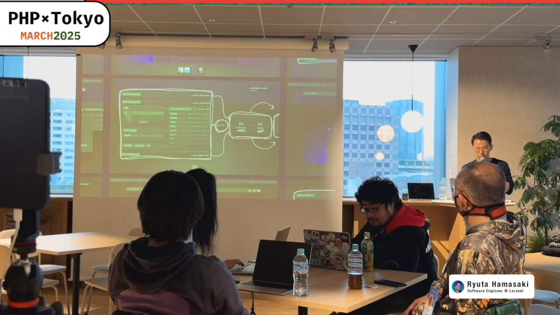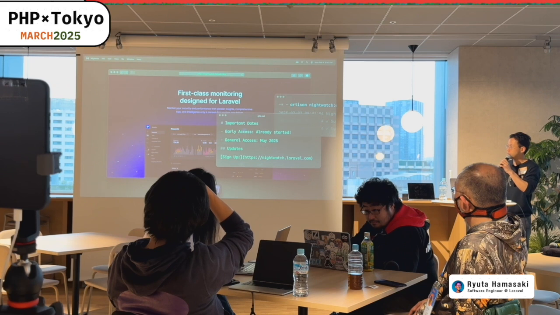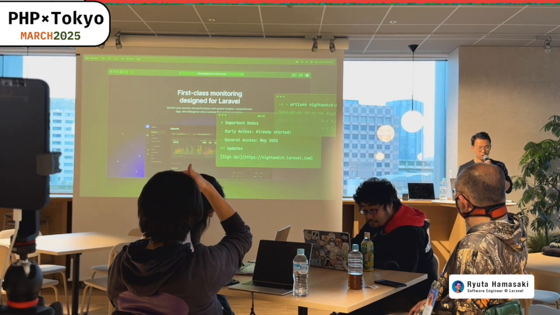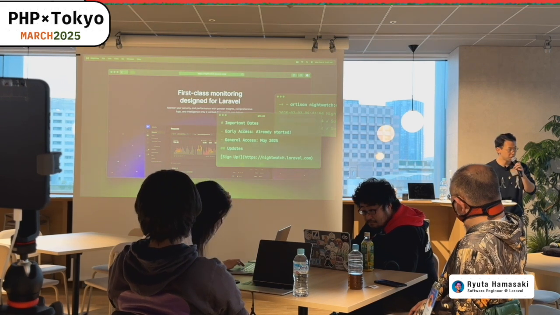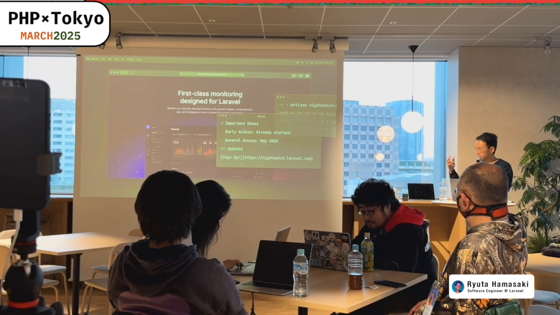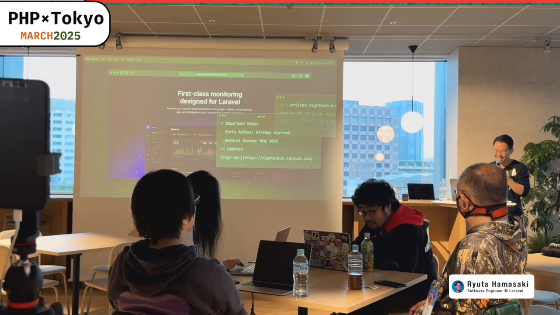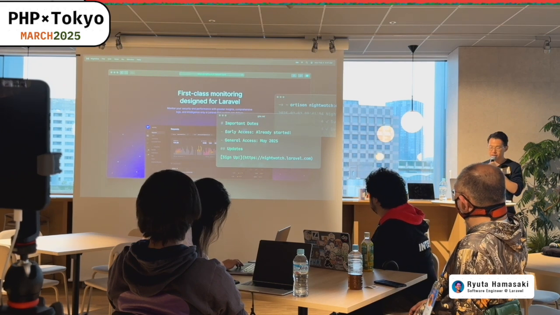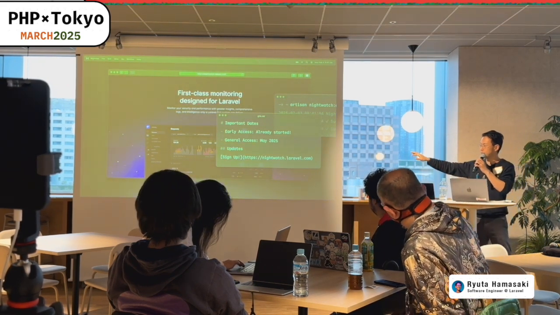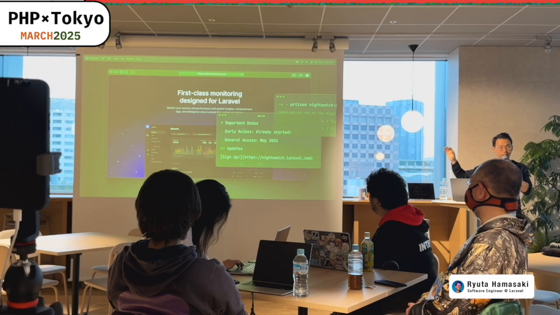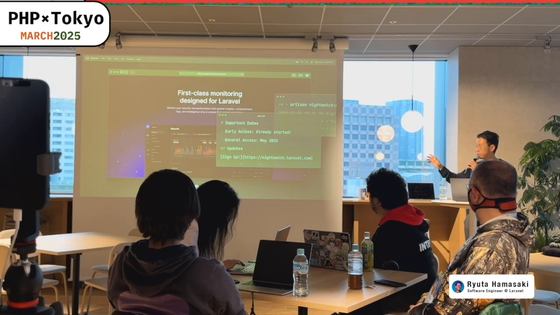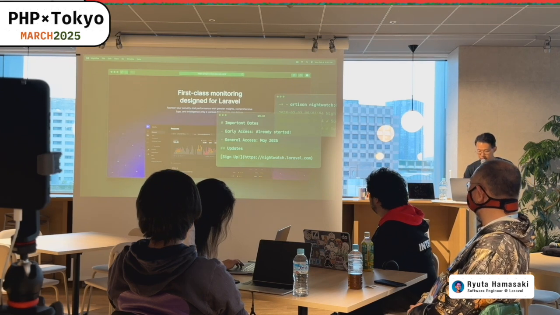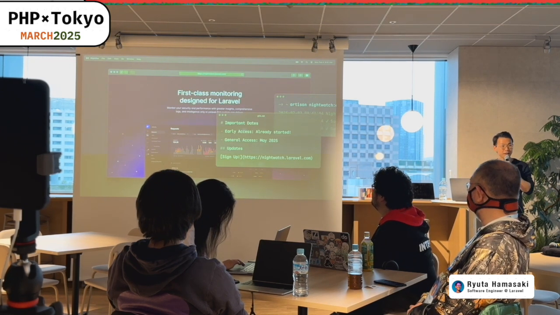So this is how it works, and we're still working on it, and we just started early access early this year. One of the early access customers is here, and if you want to try this out first, you can sign up for early access at nightwatchlaravel.com, and we're aiming to publicly launch it sometime in May. And that's all I have today. Thank you very much.